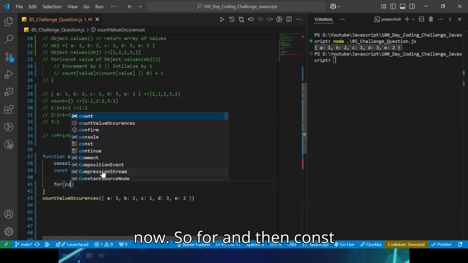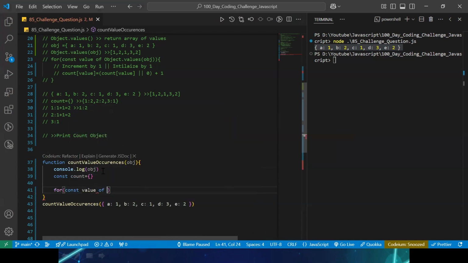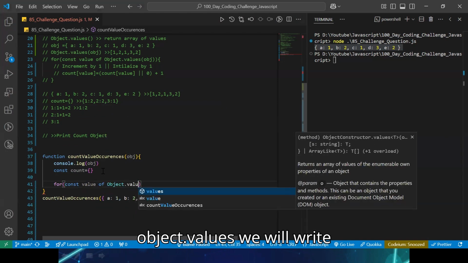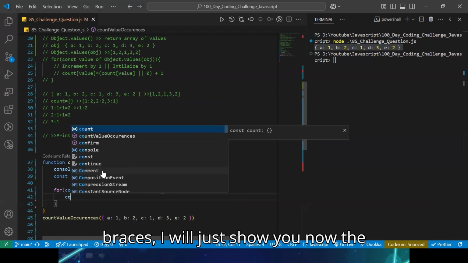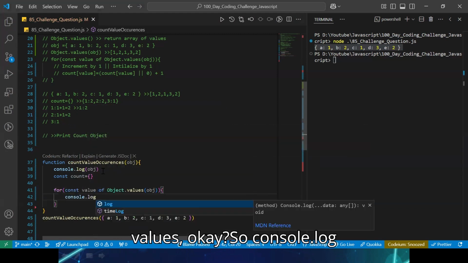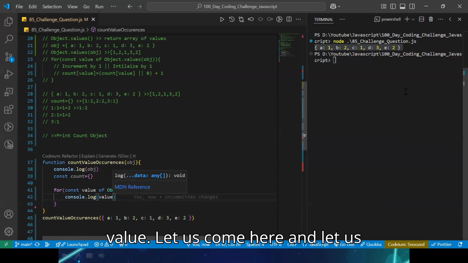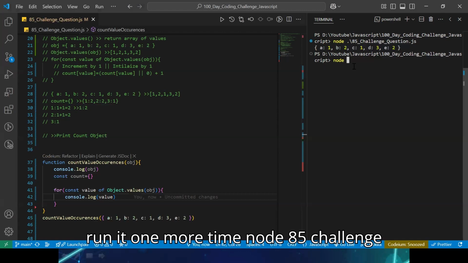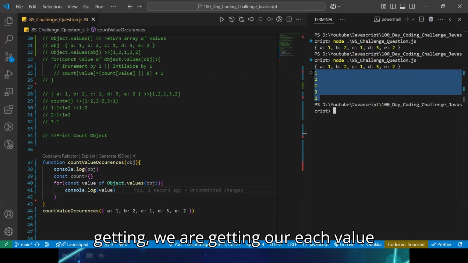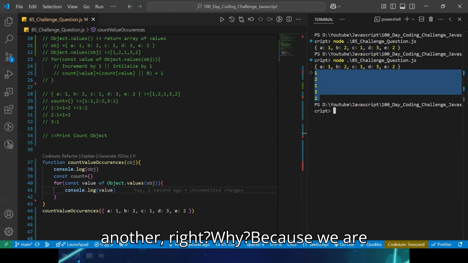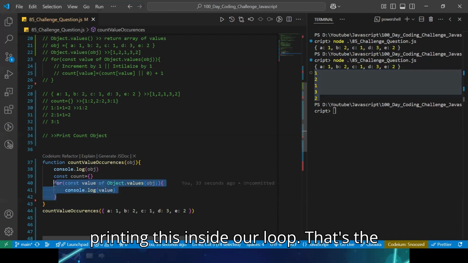So for, and then const value of Object.values, and we are going to write here our obj, correct? Then inside these curly braces, I will just show you the values, okay? So console.log value. Let us come here and run it one more time. Node 85 challenge and hit enter. Now, if you see in the output, we are getting each value, but it has been printed one after another, right? Why? Because we are printing this inside our loop.